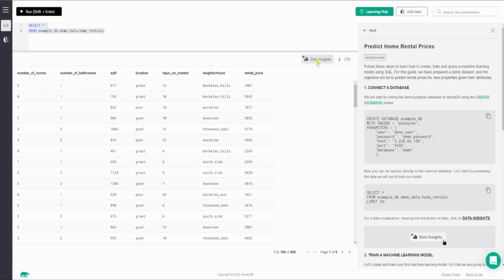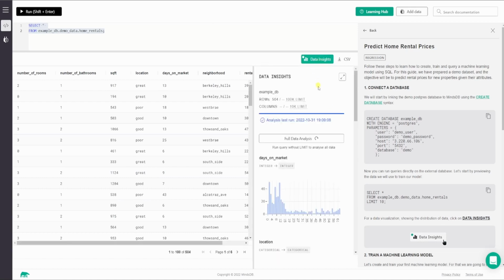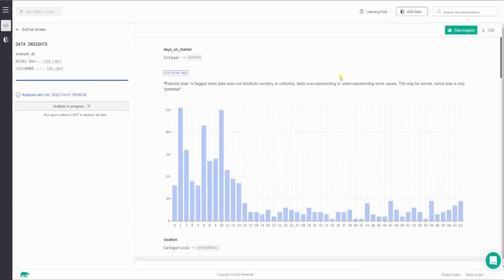Now let us click on data insights once again. Here we can either maximize this by clicking on this button, or click on full data analysis. We maximize this, and this is the whole data insight panel. The last analysis was run on this date at this time, and as you can see, for days on market there is a potential bias.